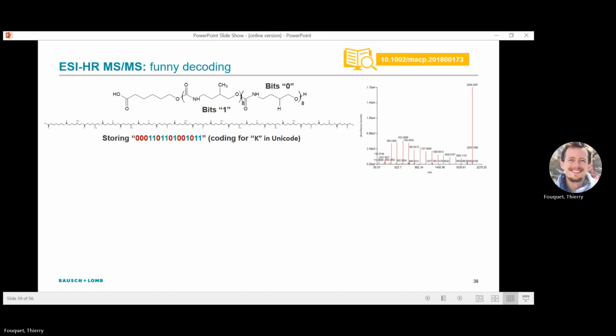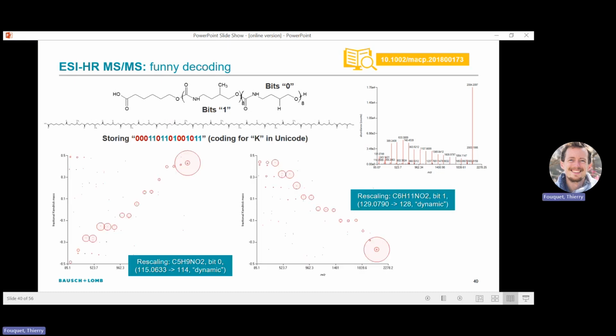So the Kendrick plots of MSMS spectra will also show alignments that will help you either assigning MSMS series or labeling series. This is a fun example here. This is the MSMS of a copolymer that has been made very precisely to contain a message, to contain information.